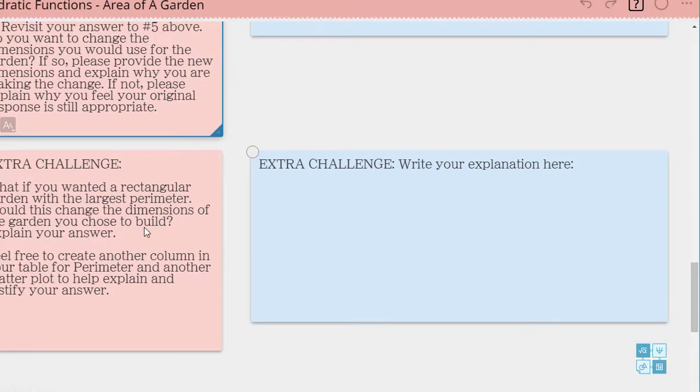And then if you have students that finish early, there's extra challenges. So what if instead of looking for the largest or looking at the area as the deciding factor, maybe we want to look at the perimeter. Maybe we want a garden that has the largest perimeter. Does that change my answer of which garden plot dimensions I'm going to use? So it's just challenging.